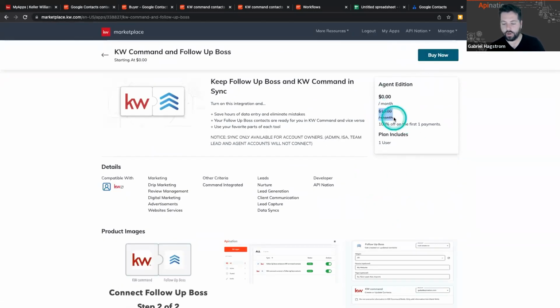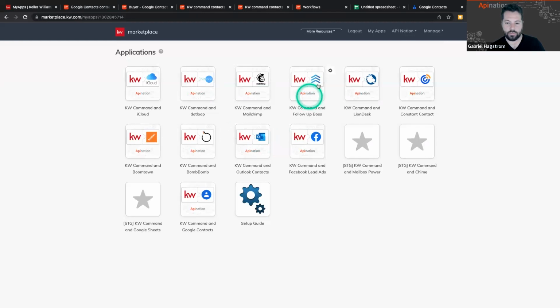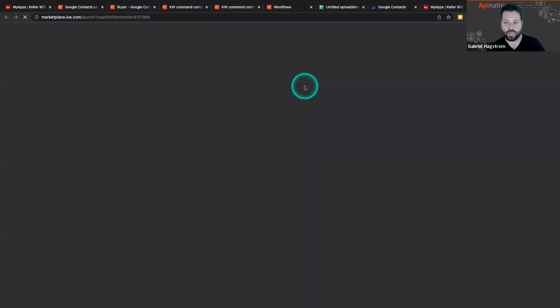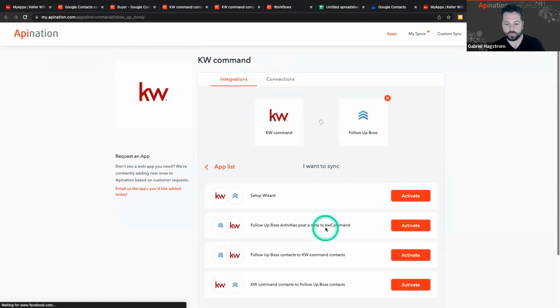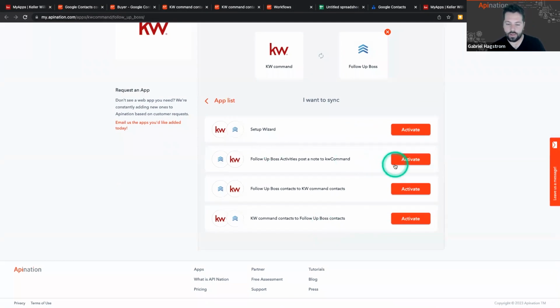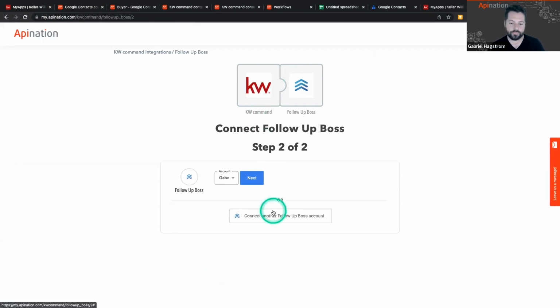This is one of those with a 30-day free trial, so you can purchase it. Once you purchase it, it's going to be in My Apps. Yep, there it is, and then you click on it to connect it. Like Google Contacts, it's going to ask you to connect the two apps. I can just click the setup wizard. This is what you'll see, and KW Command is connected. So you're just going to connect Follow Up Boss.